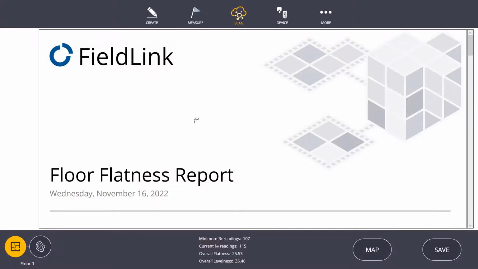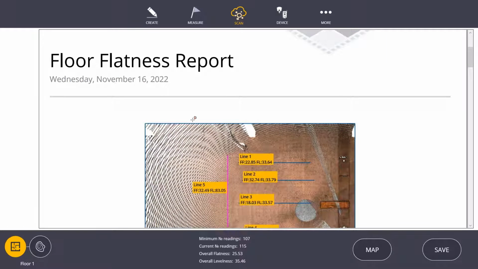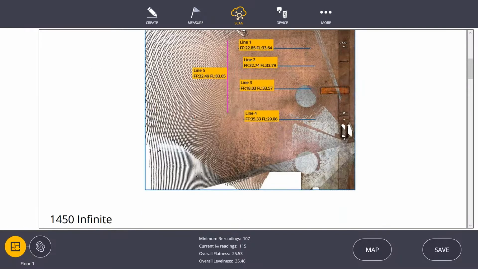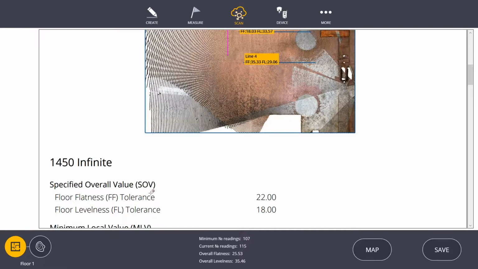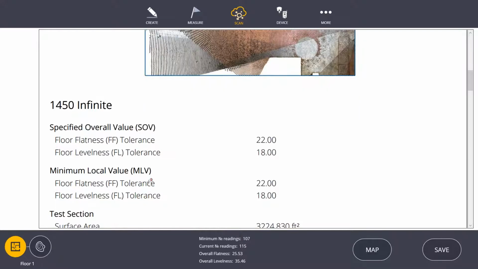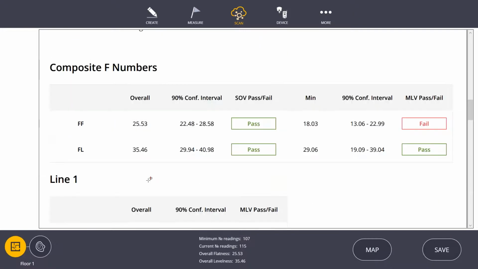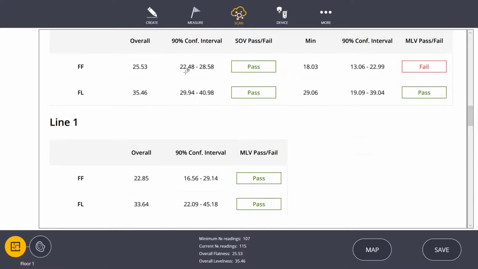Hit preview, and you get a handy dandy floor flatness report with graphics and everything. So this will show you what your SOVs were and your MLVs. And then as you scroll down, it'll tell you whether you passed or failed accordingly. And once again, all this was done in really less than 10 minutes.